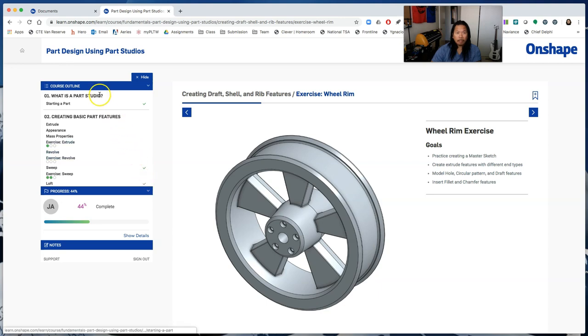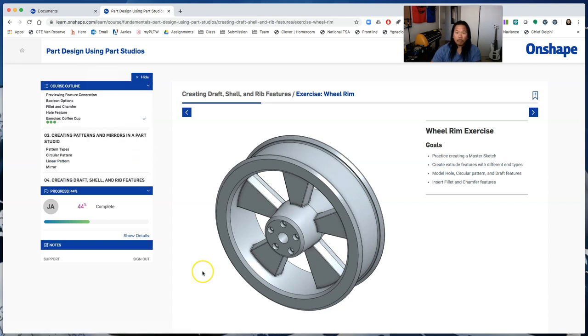Today's lesson is under part design using part studios. It's lesson number 4, wheel rim. For this lesson, you will learn how to use draft, hole, circular pattern, and we'll use fillet and chamfer again.